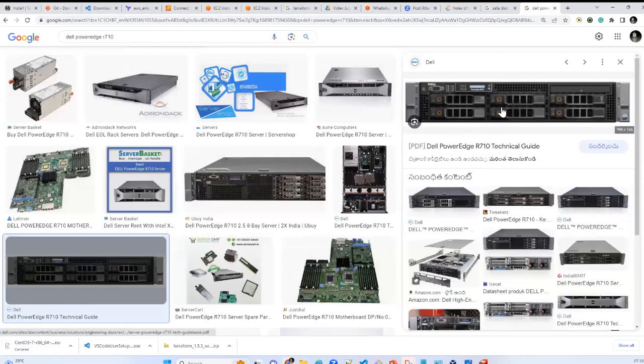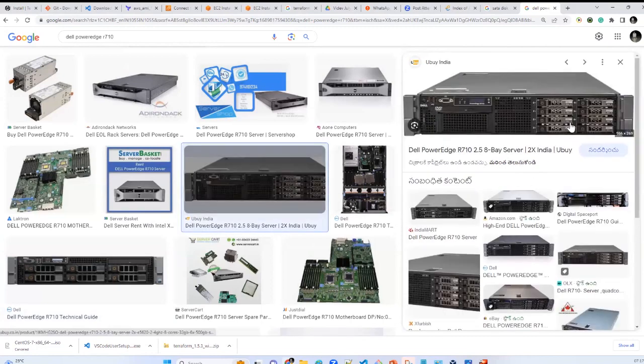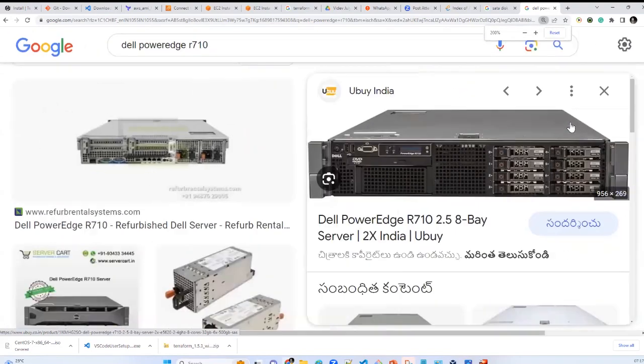Guys, you see, these are the hard disks. Something like one hard disk, two hard disk, three hard disk, four hard disk, five hard disk, six hard disk. You see, this is the 1 TB, 1 TB, 1 TB.